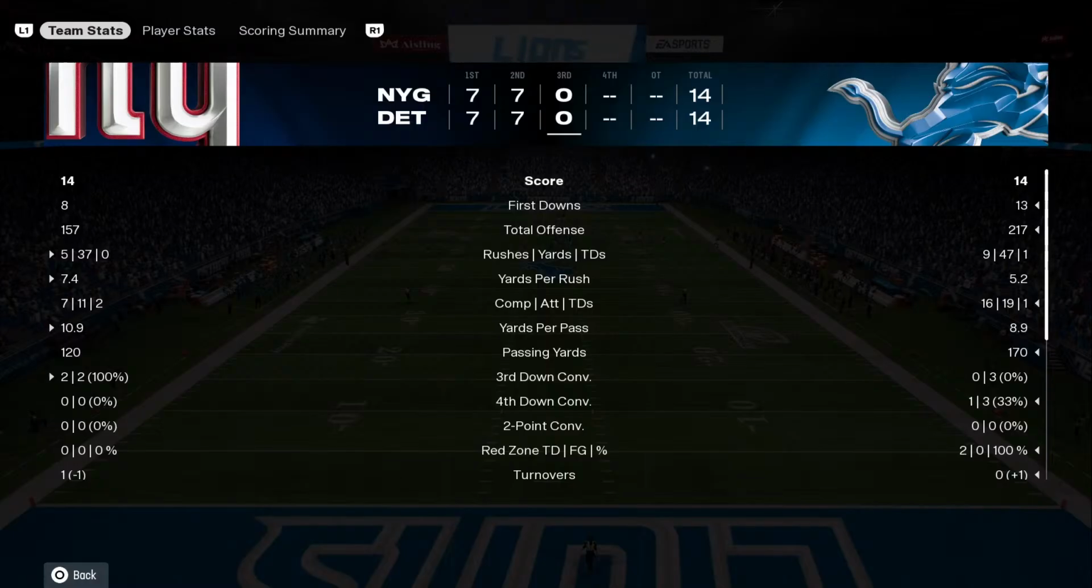What is that? Yeah, it's like scroll down on the side. You can see that.